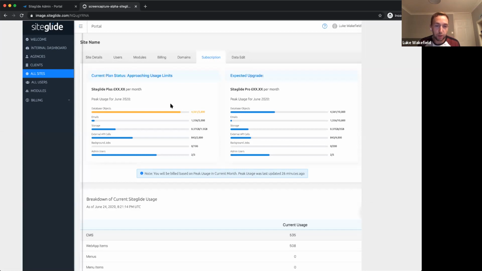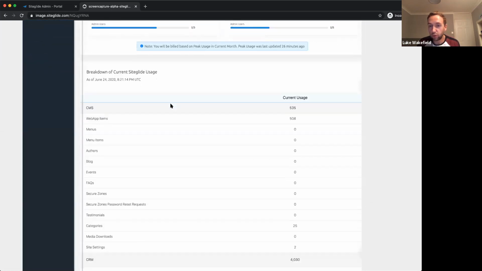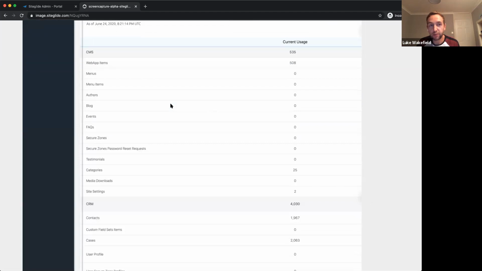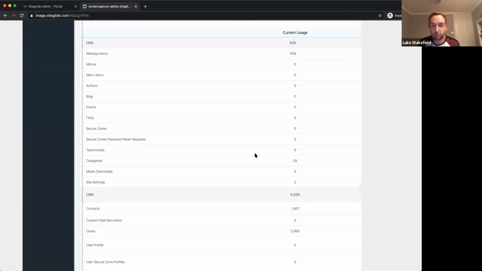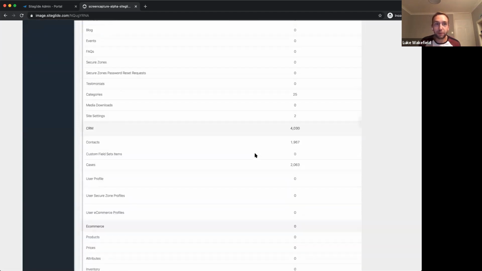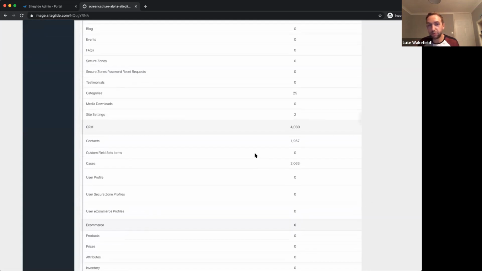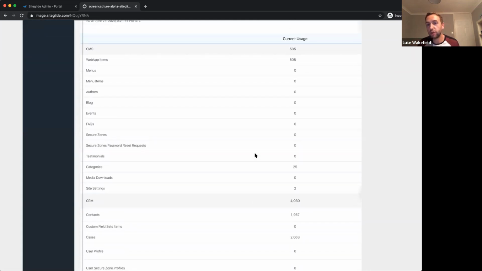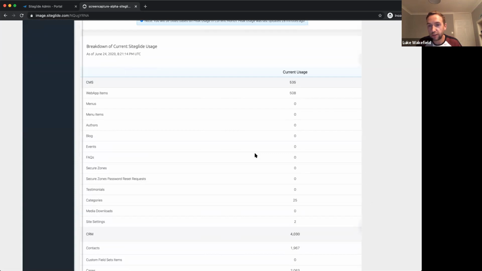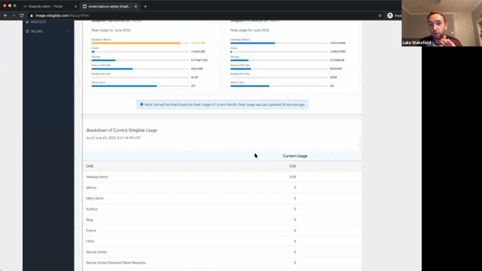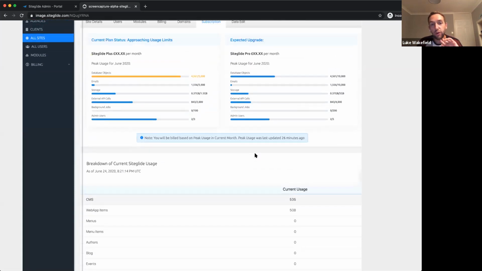The table below gives you an idea of what you're currently using and the breakdown in Siteglide specifically. So you can start to see the value of, if you've priced up getting a CMS, a CRM, an e-commerce platform, secure zones, all those kind of things, you can start to show that value to the client of what the current usage is. And the one at the top gives you an idea of what you've actually used.